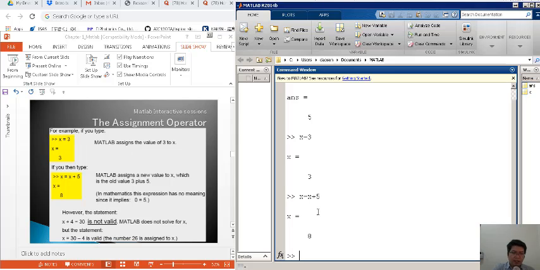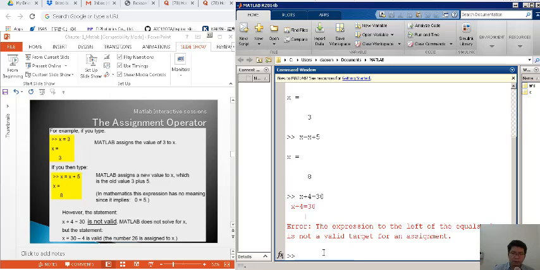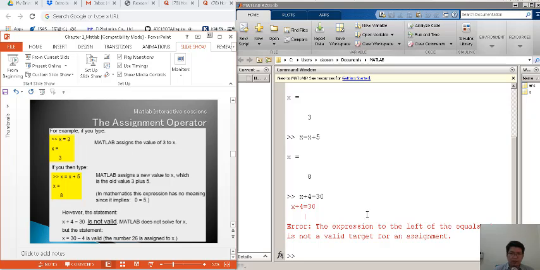However, x plus 4 equals 30 is not correct. Okay, an error will come out because x is 8, plus 4 is 12. So this statement is not valid.